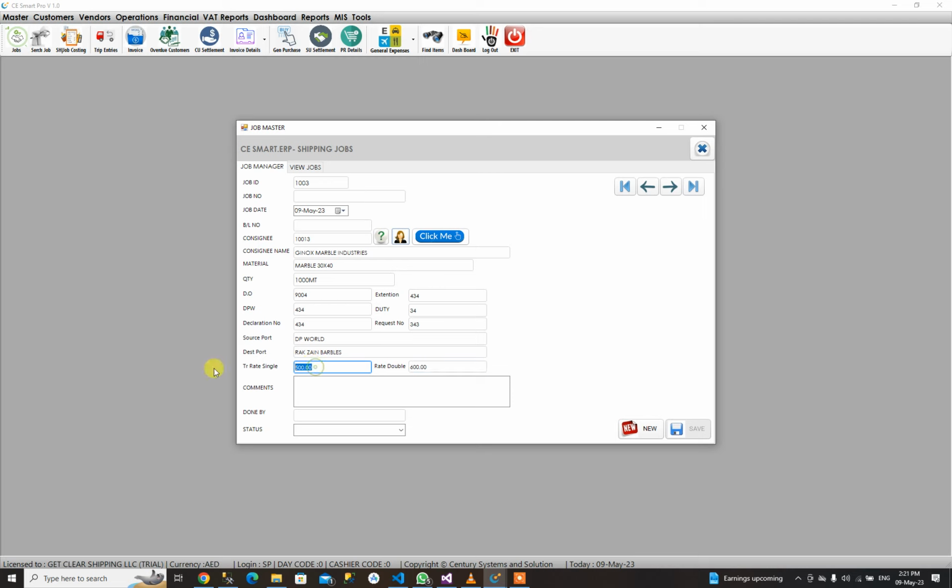If you want to change, we can change. If you want to increase the rate, for example 550 for one container, you can put it, and 650 for two containers, we can put 550 and 650. Okay, done, status opened. Okay, so I just saved.